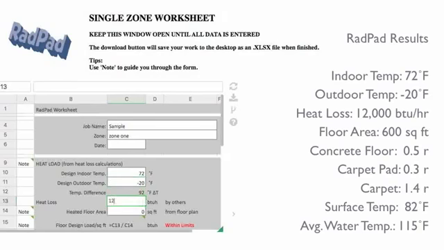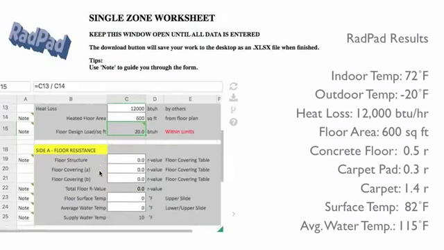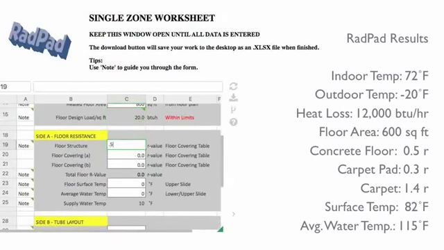The RadPad slide chart, scrollable tables, and worksheet make it possible to easily change any value to see how it might impact the system. The value of this feature will become more evident as you learn to use Side B of the RadPad calculator.